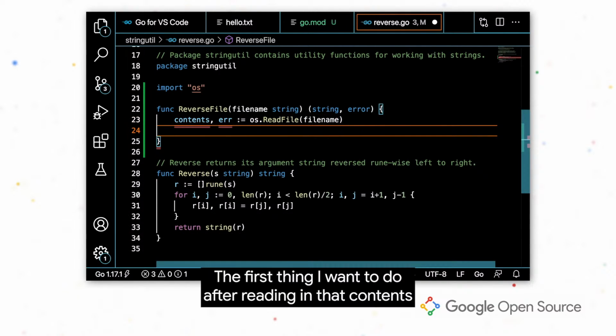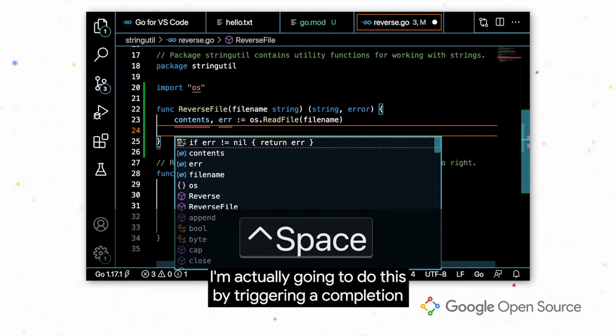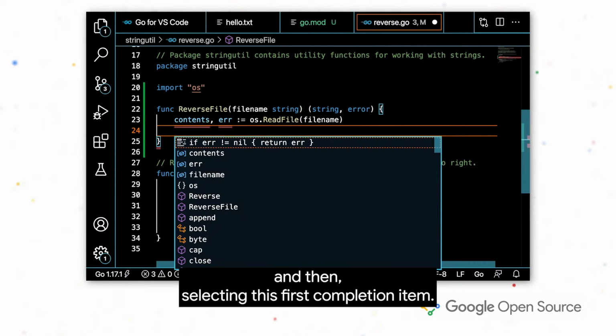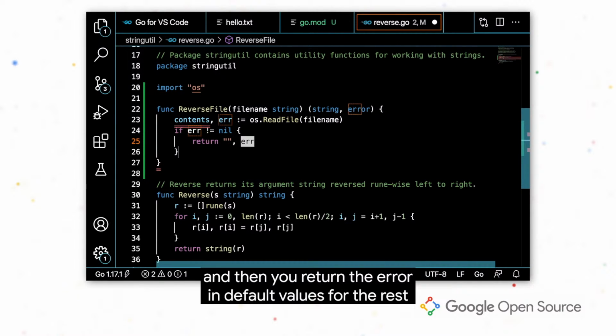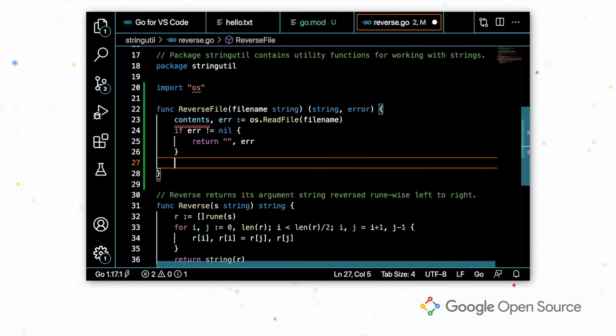The first thing I want to do after reading in that contents is to handle the error. So I'm actually going to do this by triggering a completion and then selecting this first completion item. This is a common Go idiom where you check if the error is non-nil and then you return the error and default values for the rest. And with two keystrokes, I was able to handle the error.